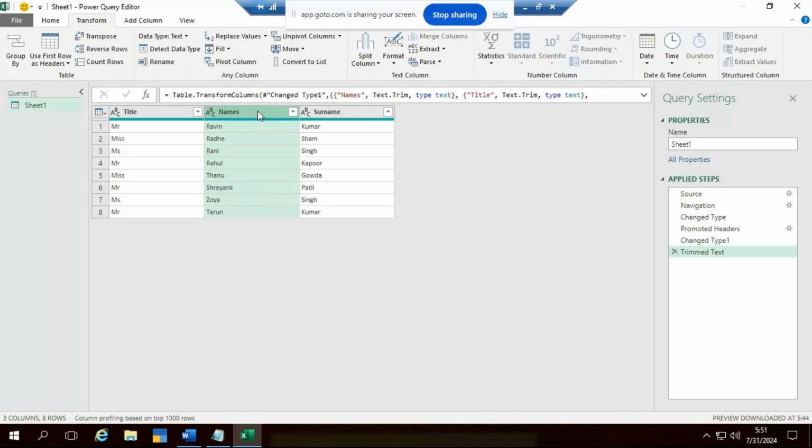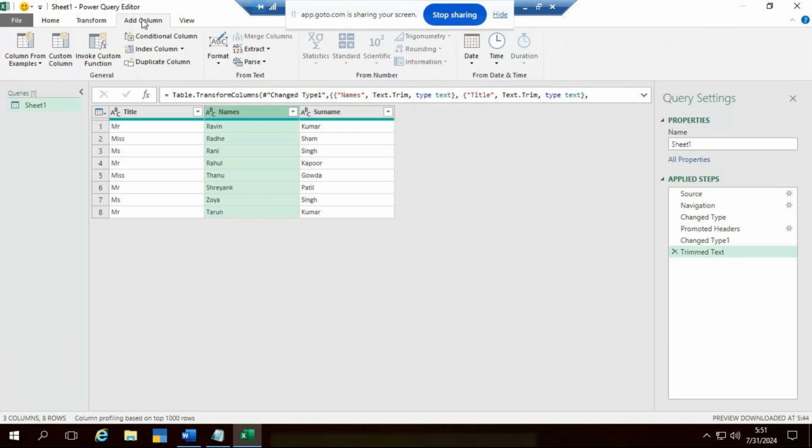Now all these people are CAs, but I didn't add CA. I've taken it as Mr., Mrs., all those things. So what I will do, I'll select this. If you want a new column with the changes, you can go for Add Column. Otherwise, you can go for Transform. You have the option Add Prefix. So I want a new column, so I'll click on Add Column, Format, Add Prefix.